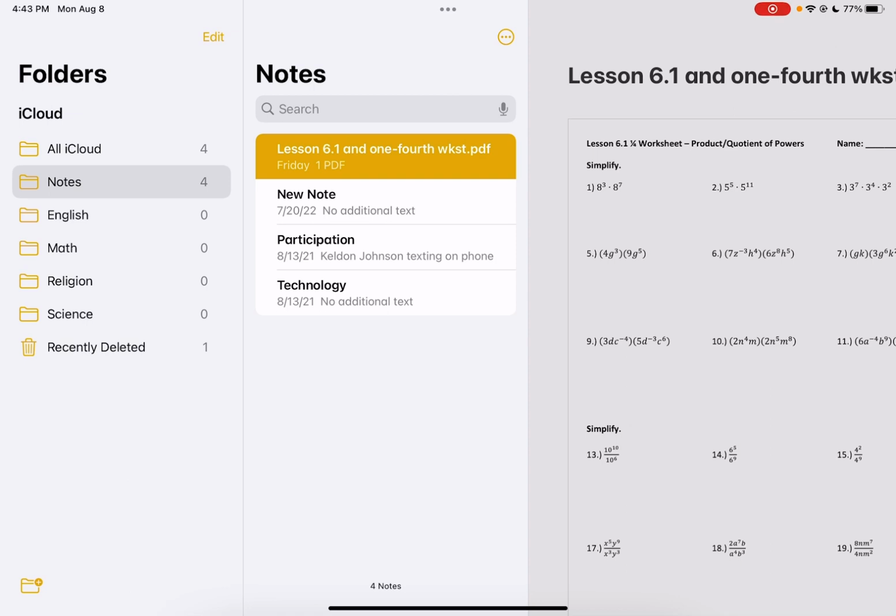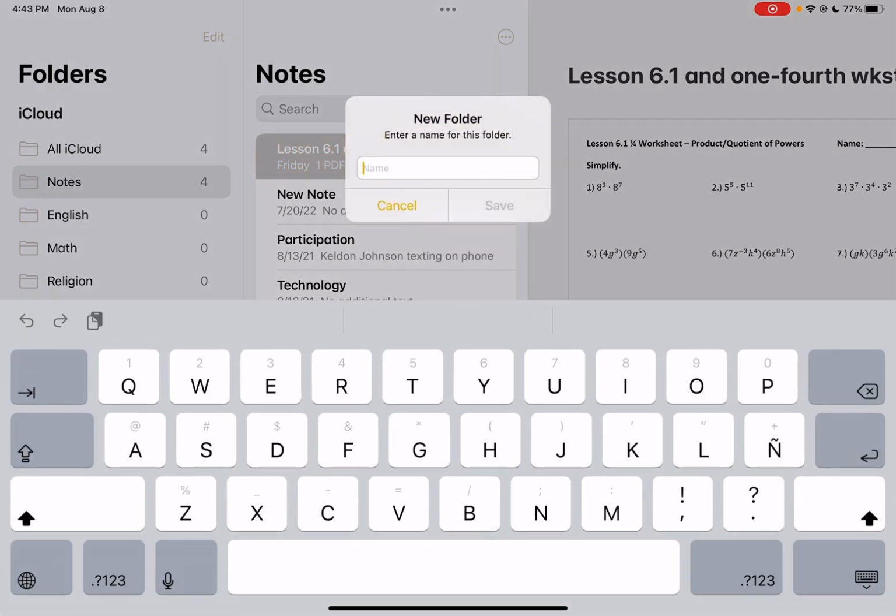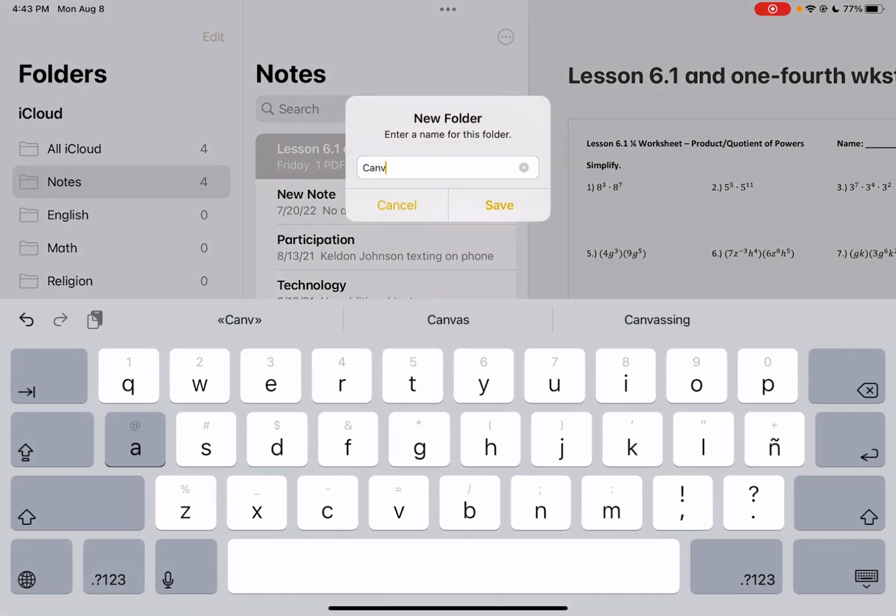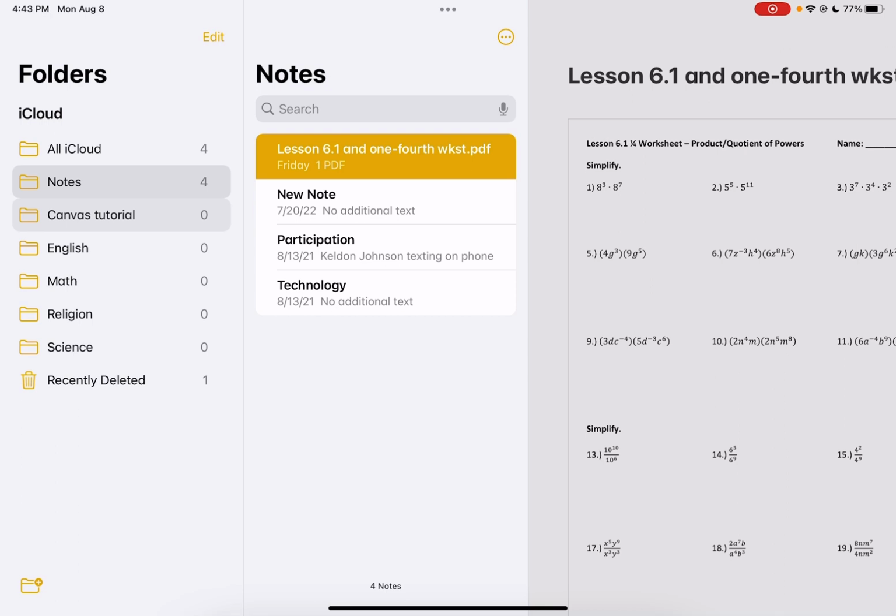On the bottom left, you see the little folder with a plus sign. Tap that and hit new folder. I'm going to call this Canvas tutorial. Okay. That's where we're going to save our note. So we want to make sure you have your folders for all your classes. It helps keep things a lot more organized.